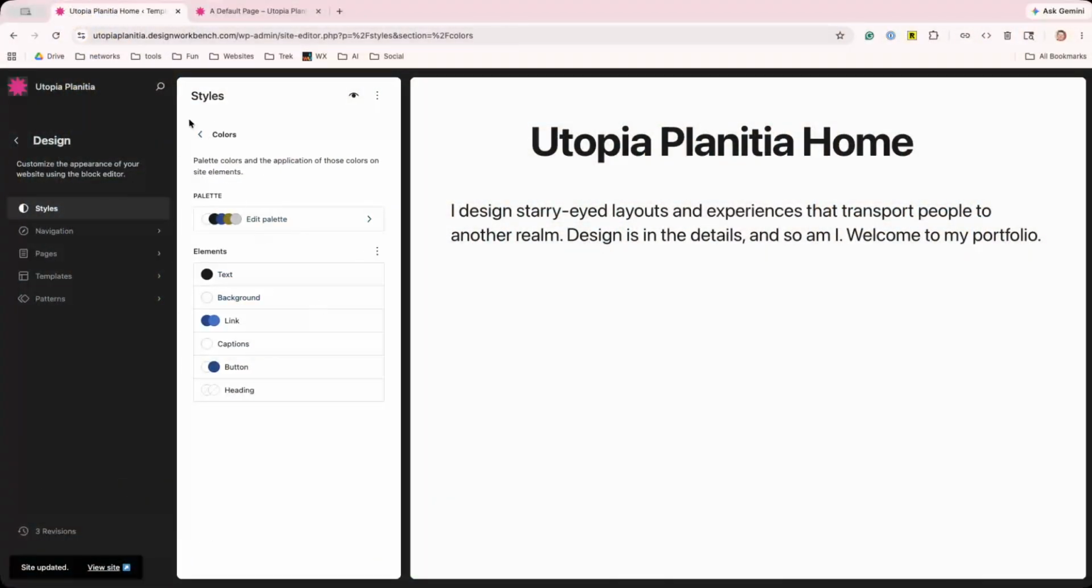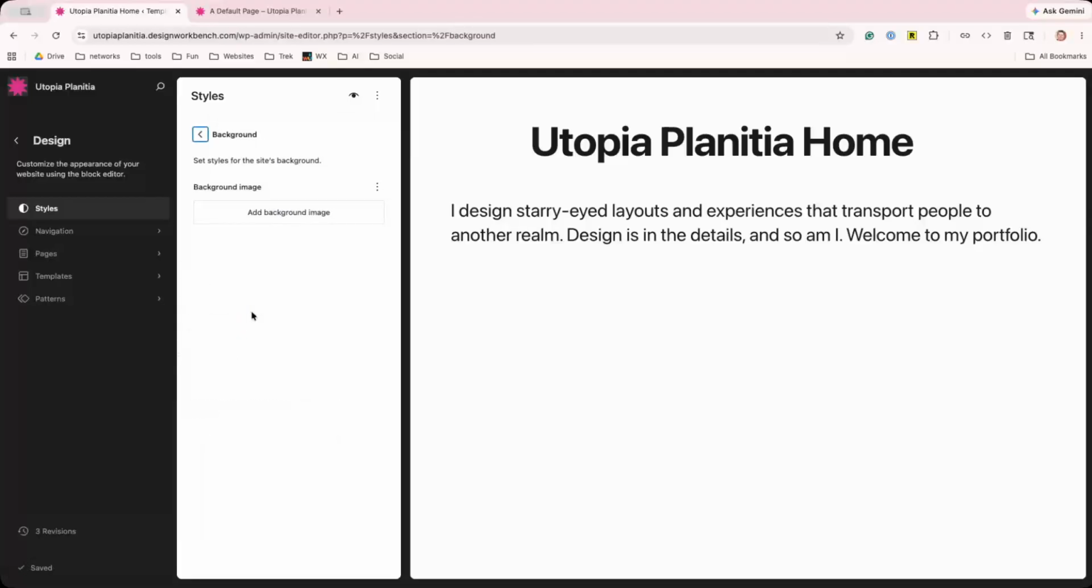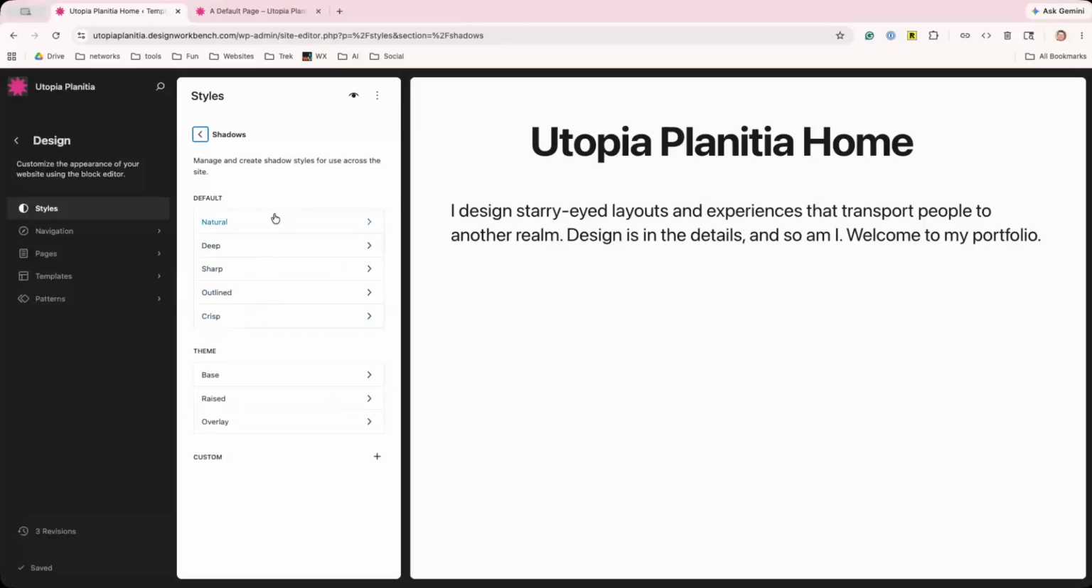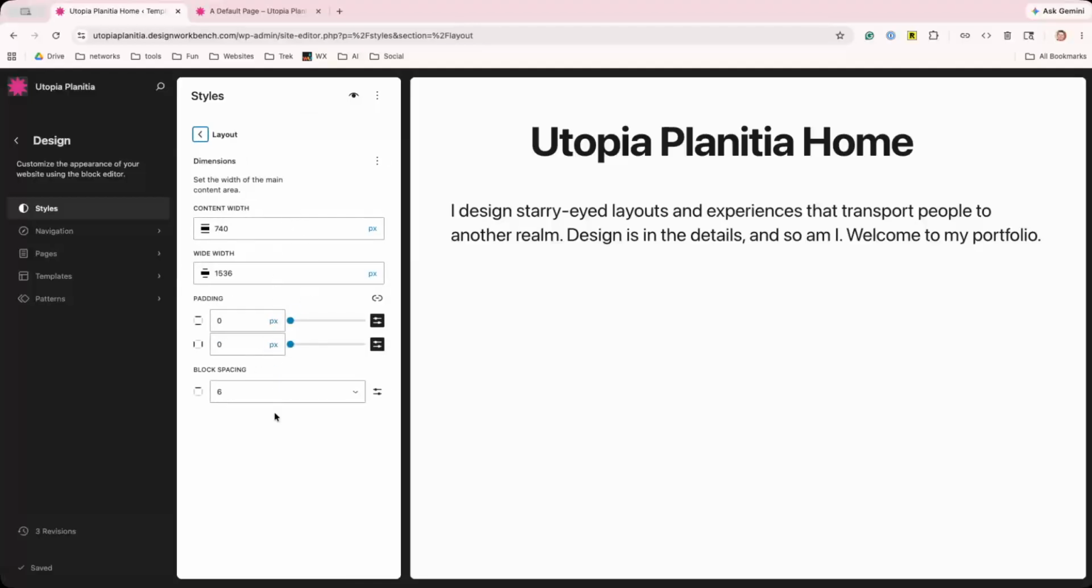So another option under styles are backgrounds. So you can add a background image to your entire website. You can add shadows and control some shadows. And you can also do some layout options. Probably don't need to use these. The theme already has them built in, but they are there.